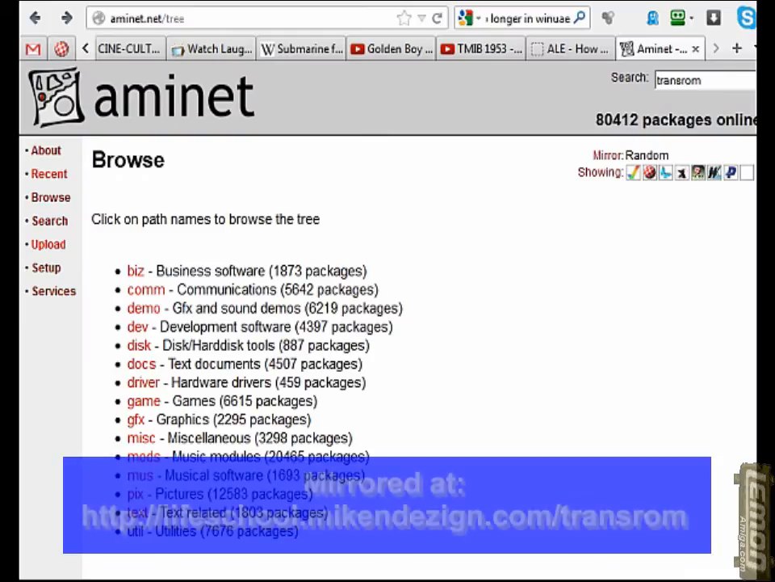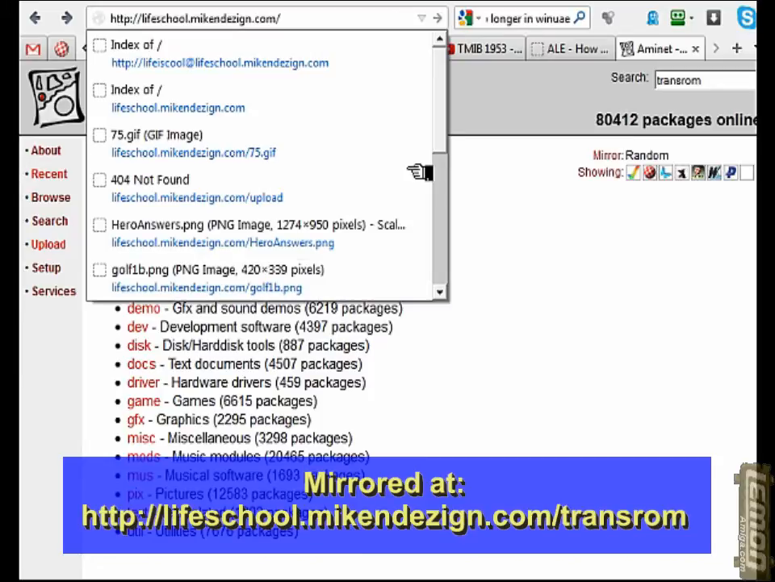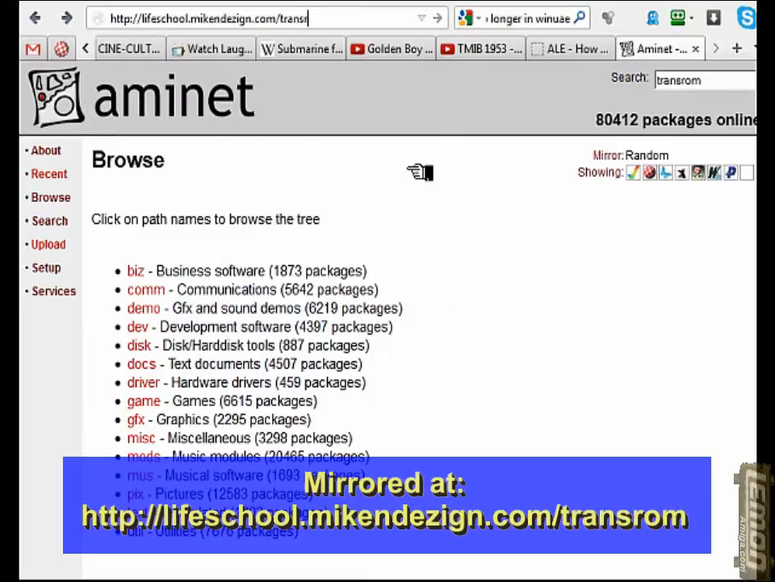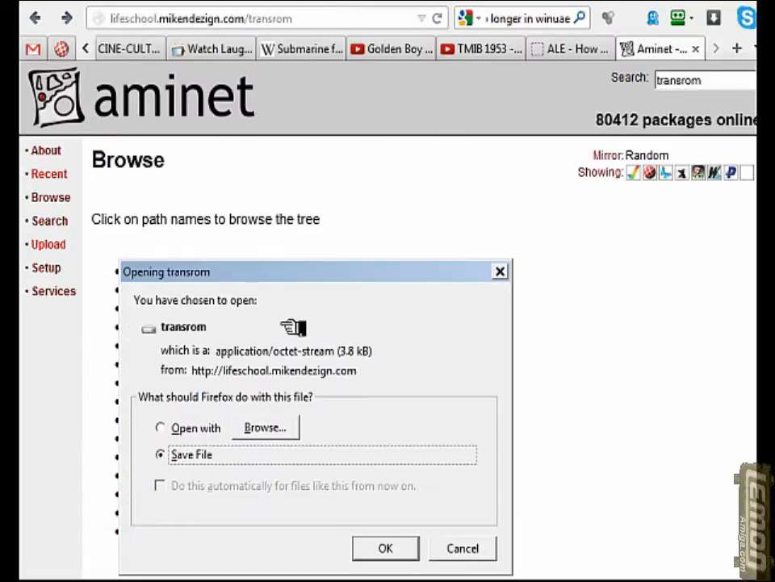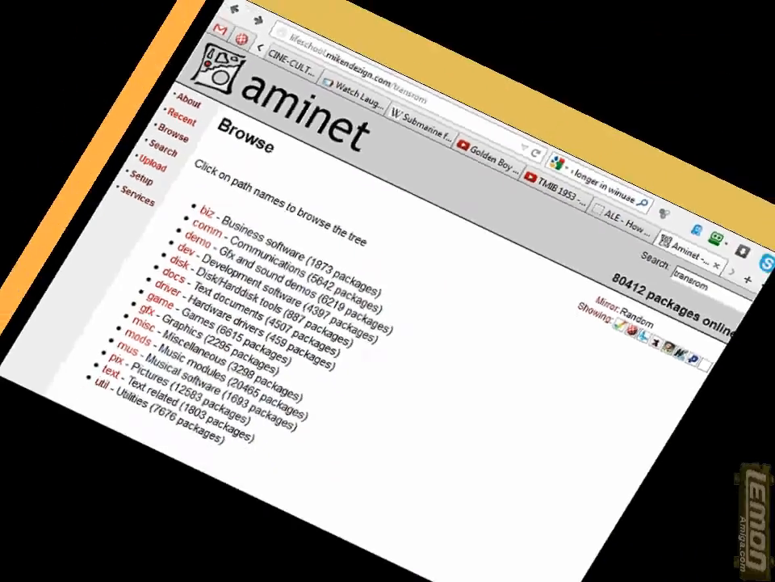So if you can't find TransROM in the WinUAE archive for whatever reason, I've also mirrored it on this FTP site, and you can type that name in and that will download the TransROM package, the TransROM program, for you to be able to copy that onto your disk.